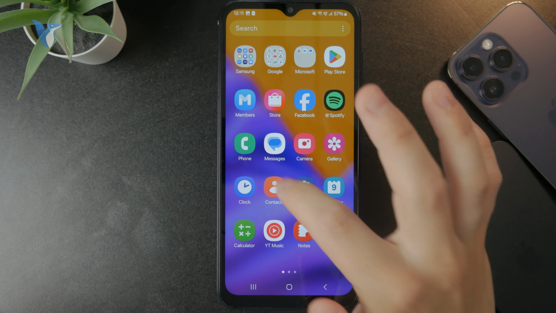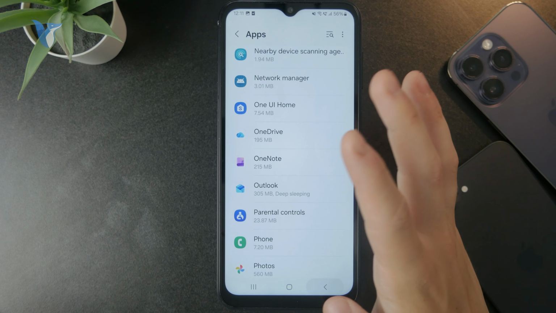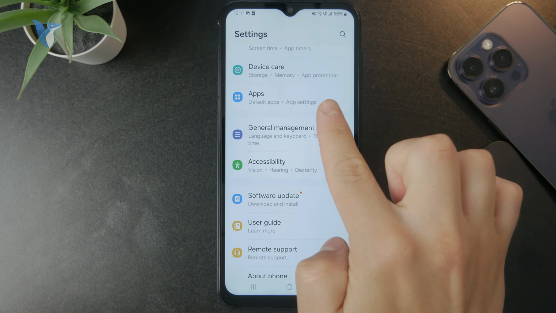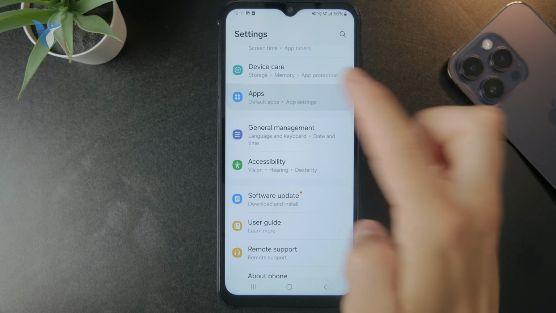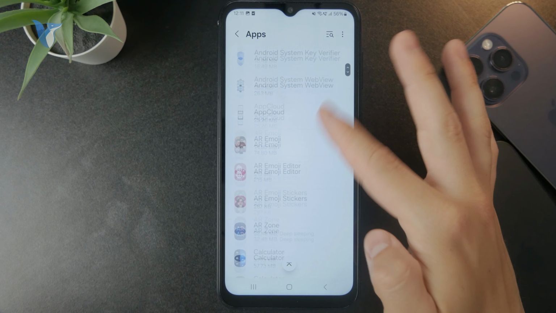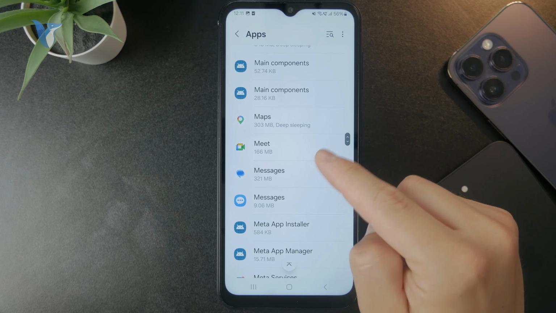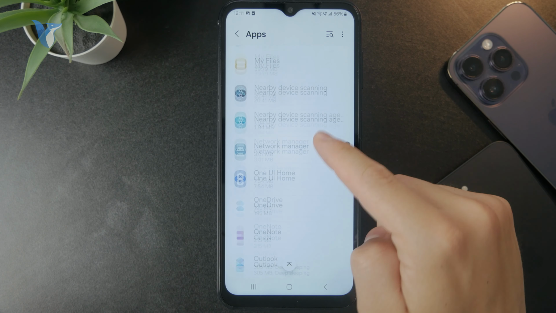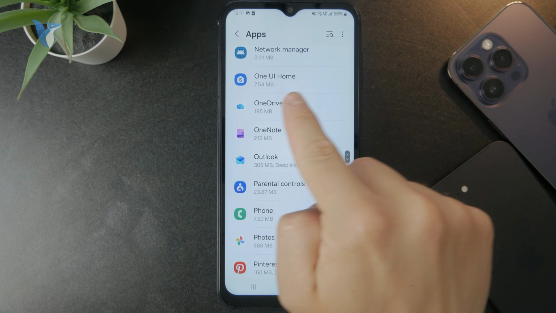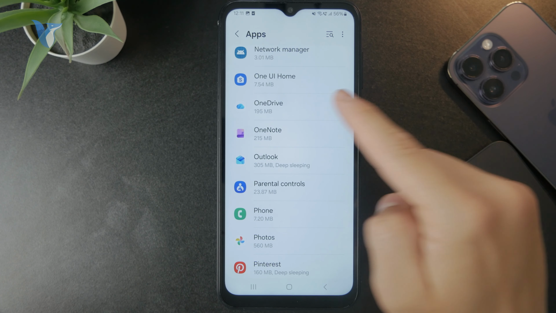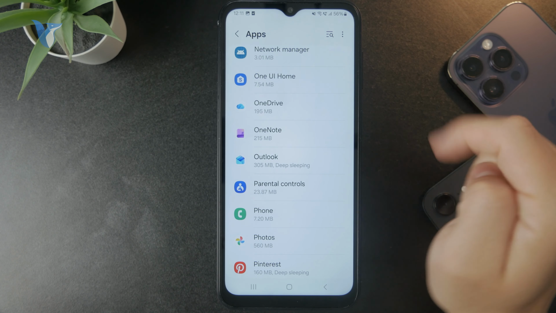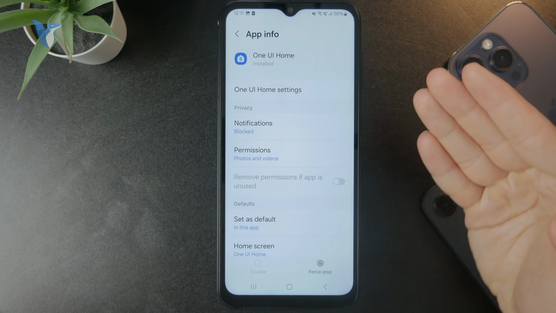But the point is that you have to go to these settings like this and just find the apps menu. So you have to manage all of the apps like this. You can see that all of them are listed in here and sorted alphabetically. But as I said, on my Samsung phone, I need to look up the One Home UI, which is this one right here, One UI Home. Actually, that's how it's called. And I can get inside and see the details about this app.